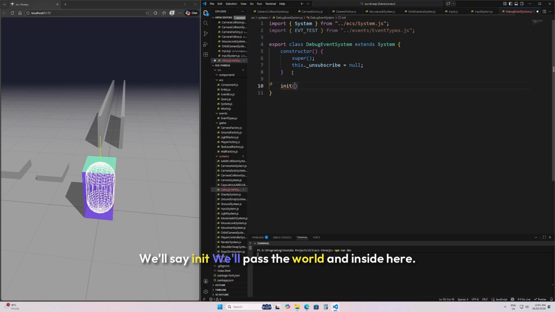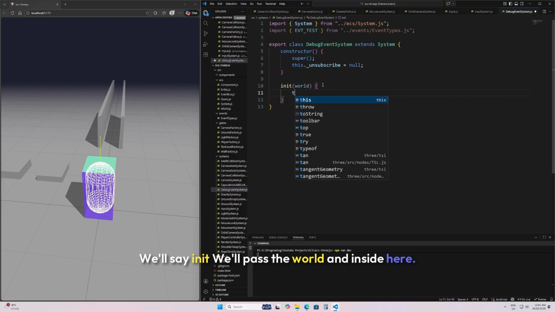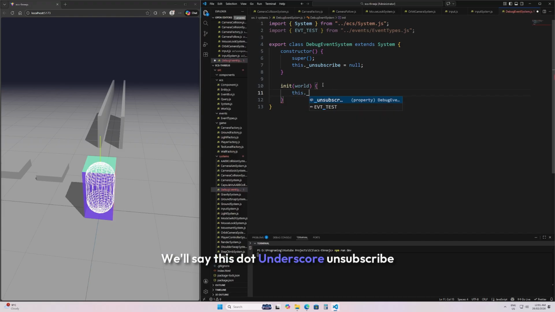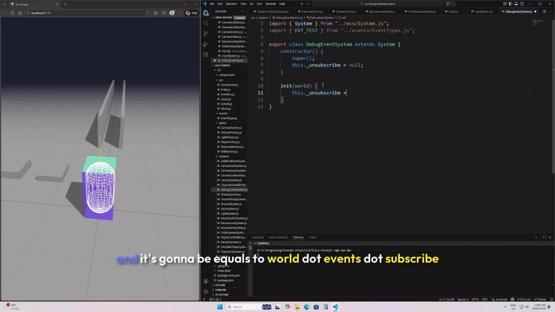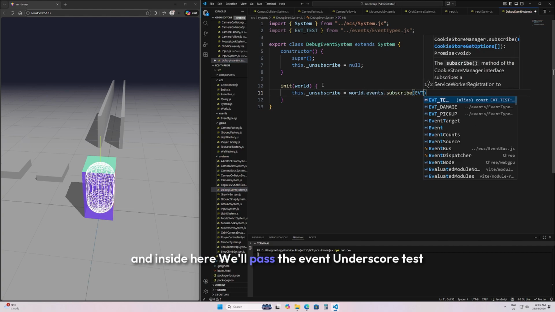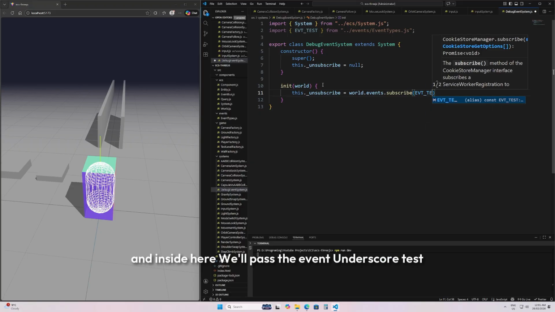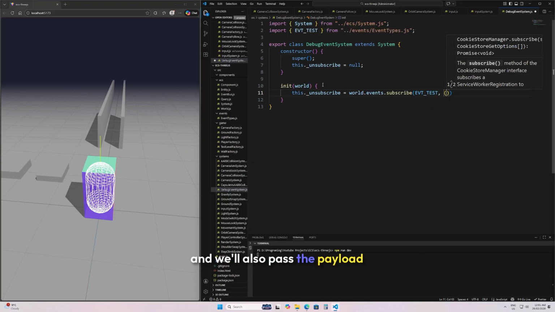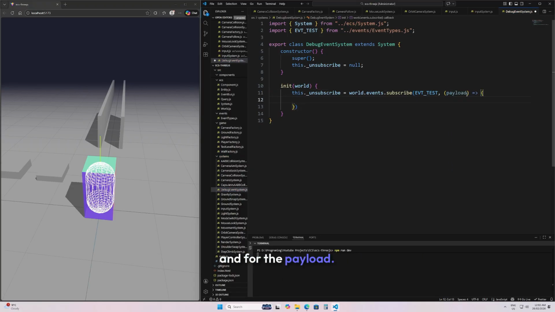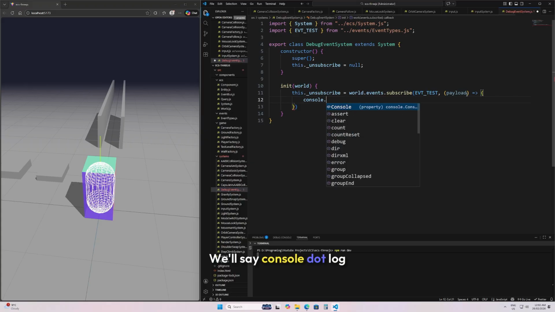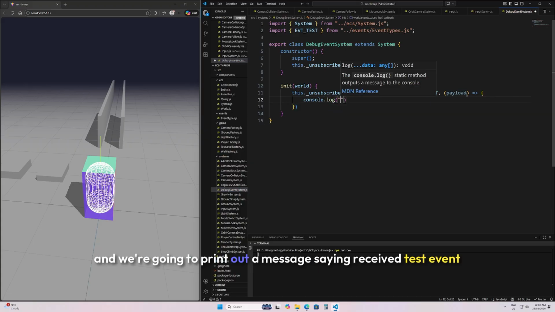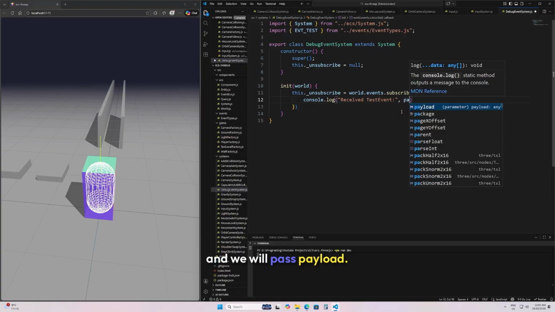We'll say init, we'll pass the world. And inside here, we'll say this._unsubscribe equals world.events.subscribe. And inside here, we'll pass the EVENT_TEST, and we'll also pass the payload. And for the payload, we'll say console.log, and we're going to print out a message saying "received test event", and we will pass payload.